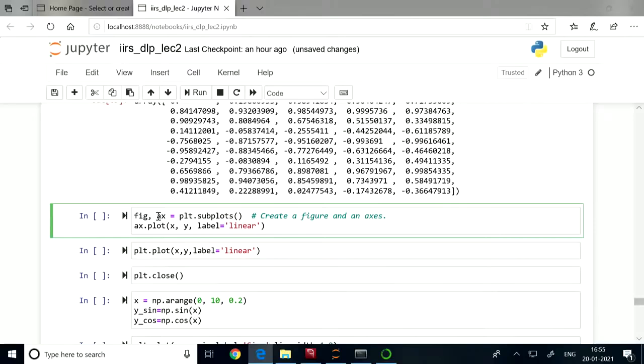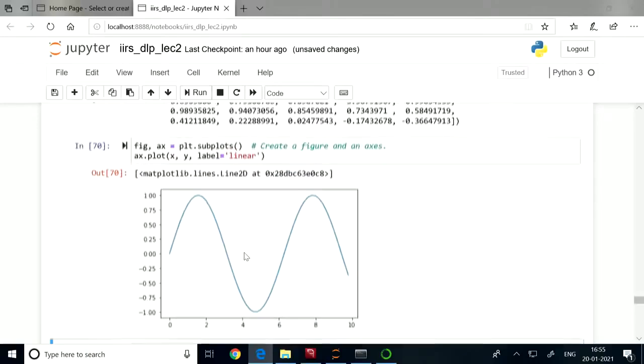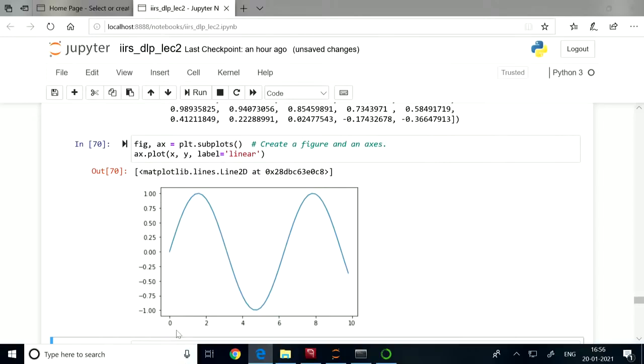Now on the axes we have to call the plot function: ax.plot, and we need to pass the arguments. What is the x-axis? x and y will be numpy arrays, so this will be x and y, and whatever label you want to give. This way very easily you will see that a plot gets created with x-axis 0 to 10 and y the sine of x. So first we create with plt.subplots, which creates a figure and an axes, and then on the axes we give the data we want to plot, x and y.